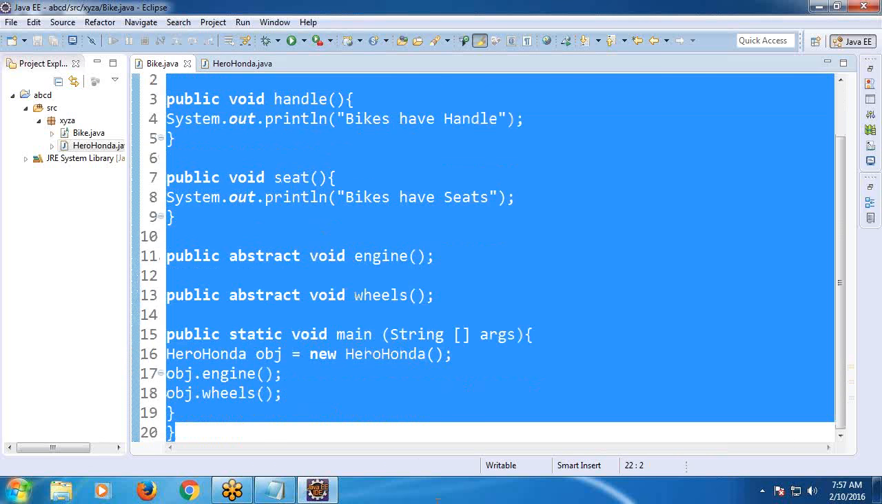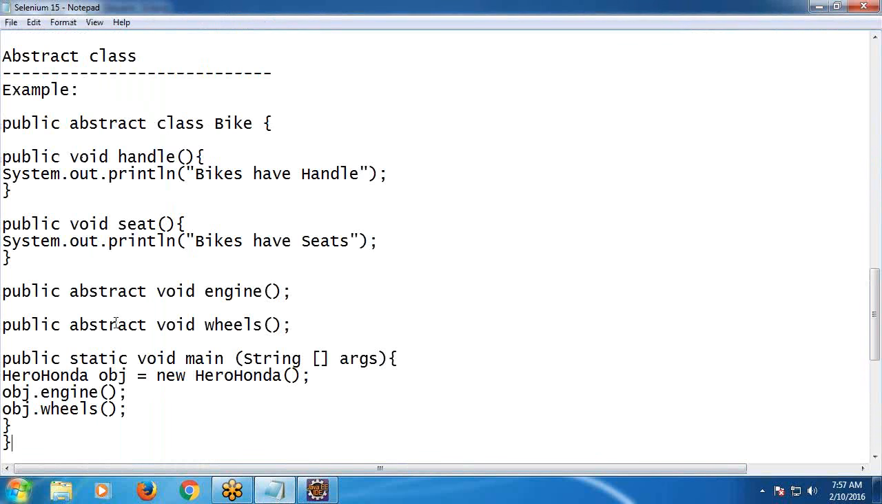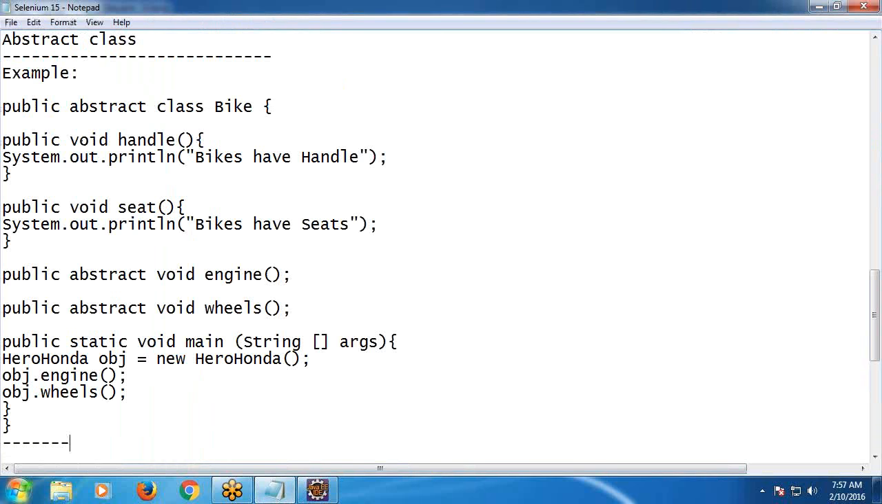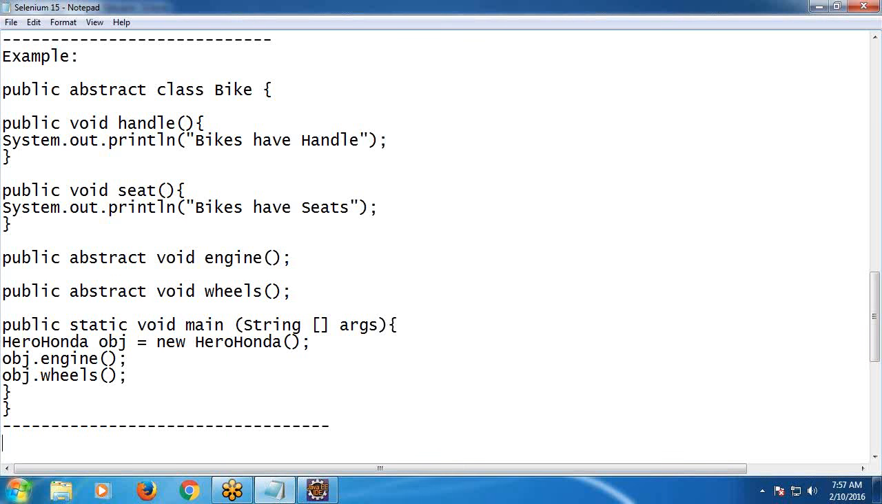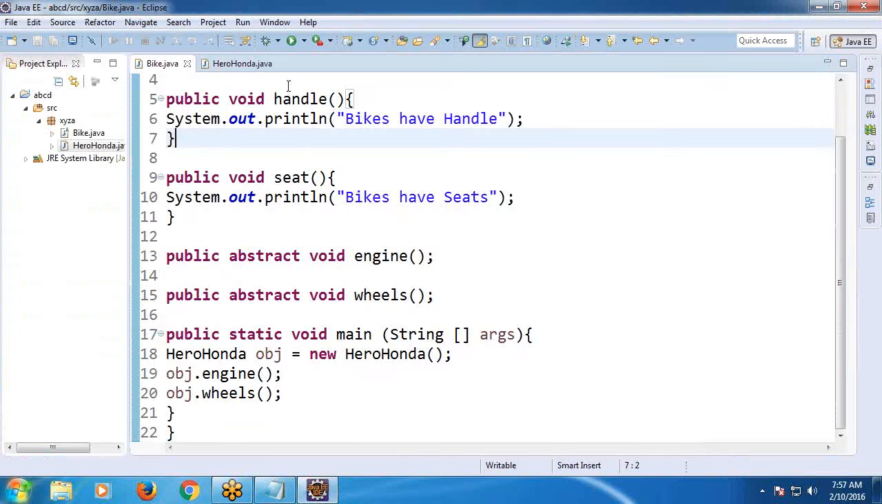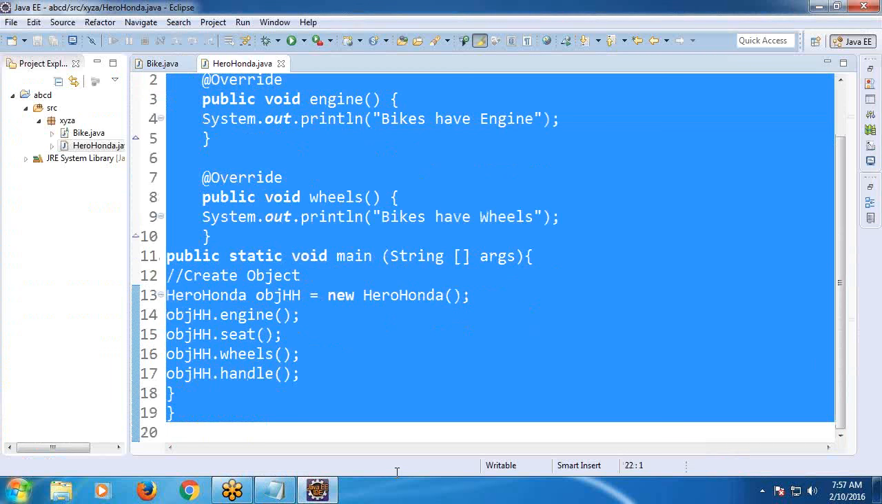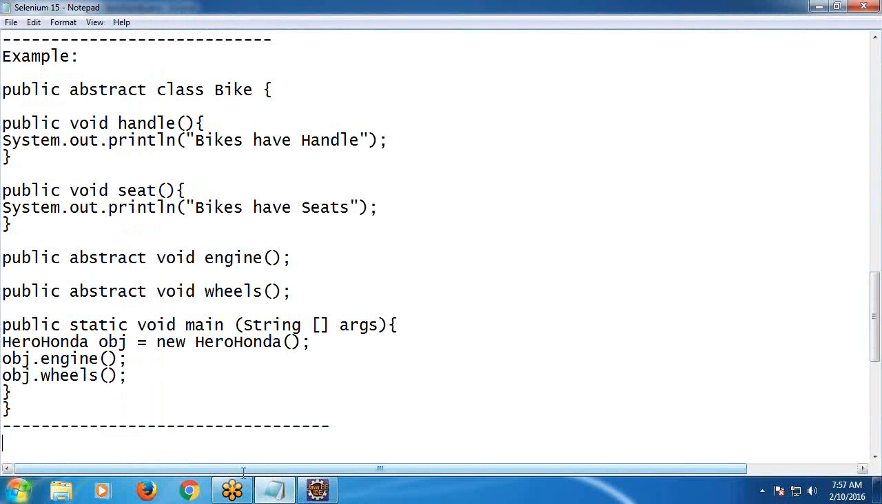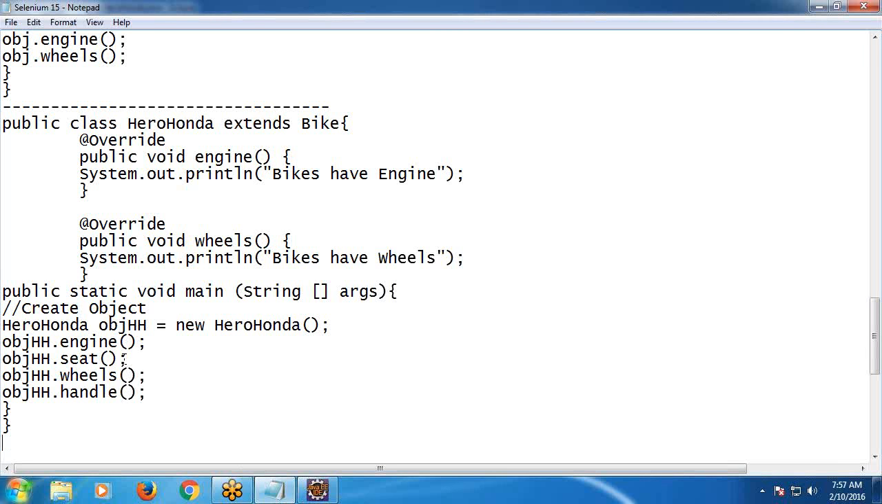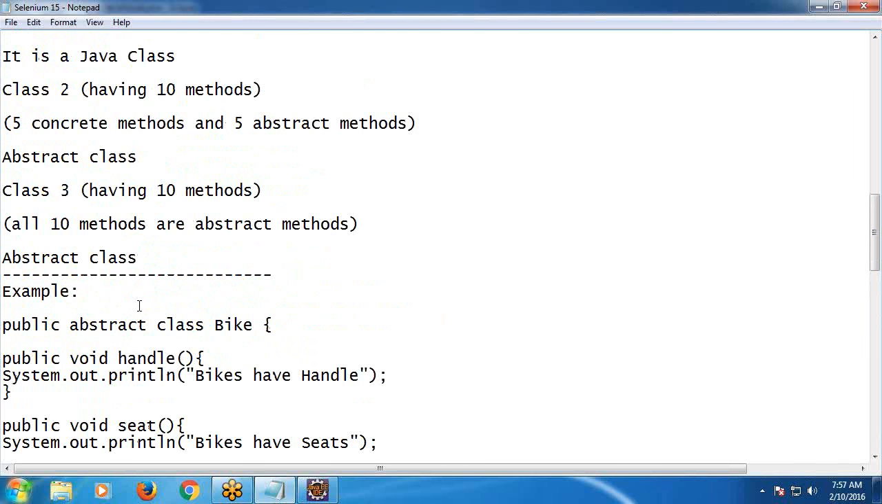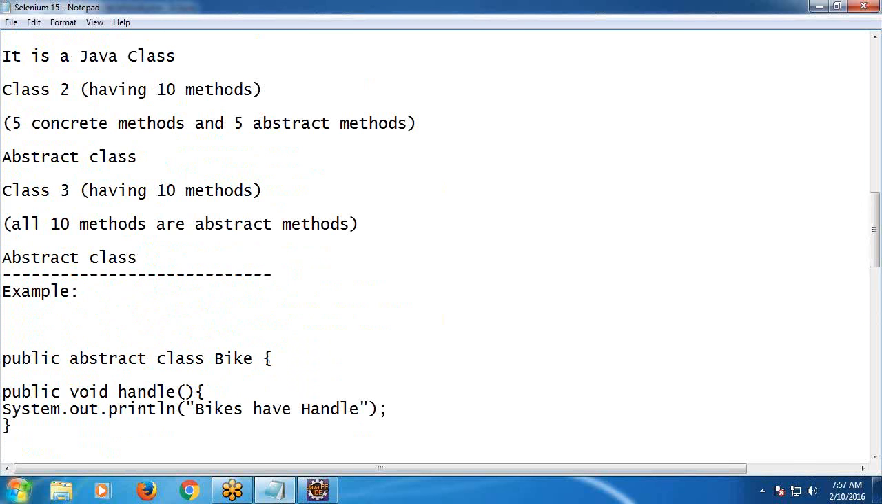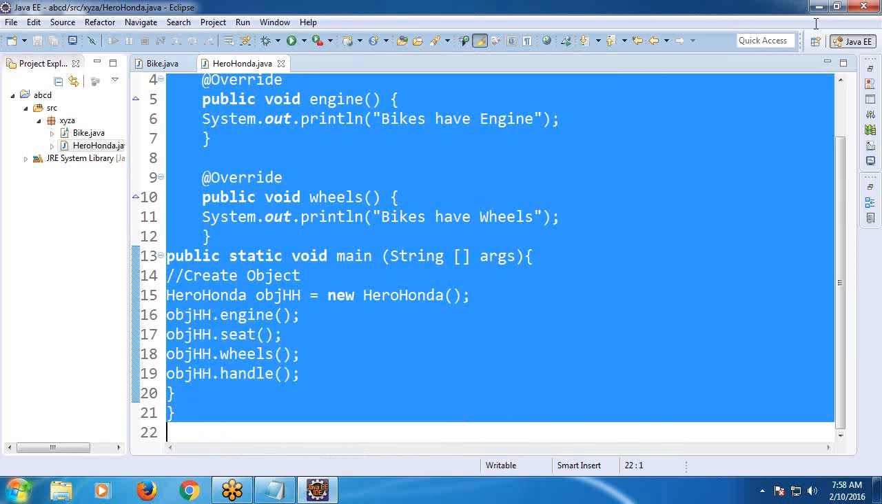Any confusion? No, sir. See, this is abstract class. Next, reuse, child class. Preeti, are you following? Sir, yes, one question, sir. Just a minute. Who is asking? Srivalli, ask me.